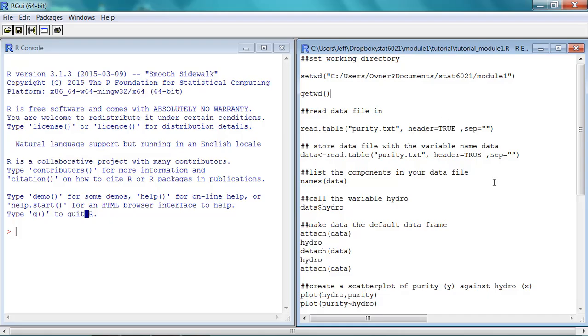So this is the script that I've used. You can follow along a little bit. The file that we're using is called purity.txt. To be able to read in this text file, I've already saved it into my working directory. That's why, when I use the command read.table, R assumes you want to input this file from the working directory. There's no way for you to specify otherwise the working directory.